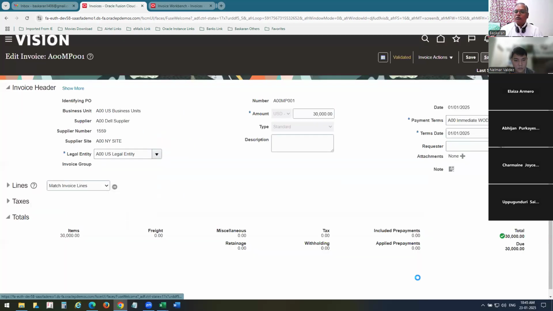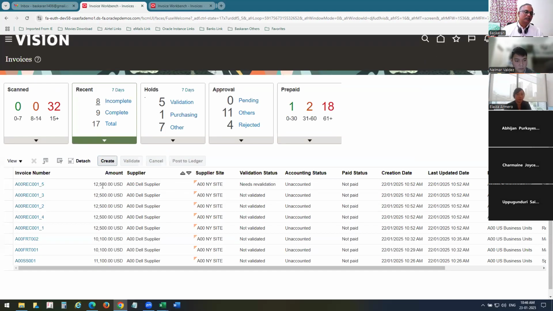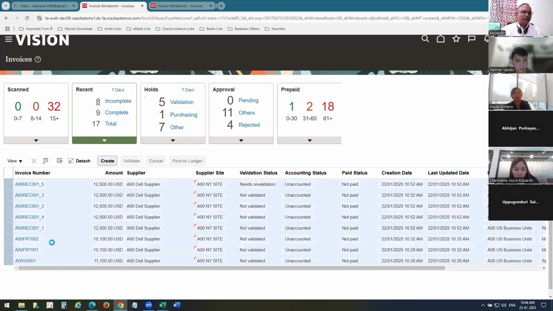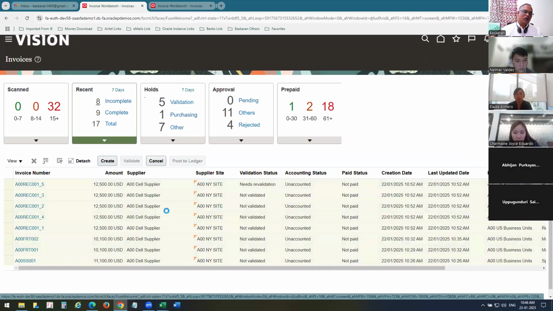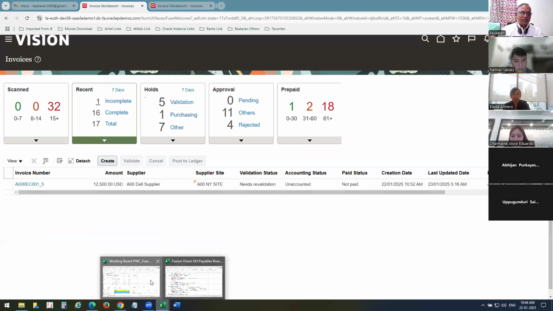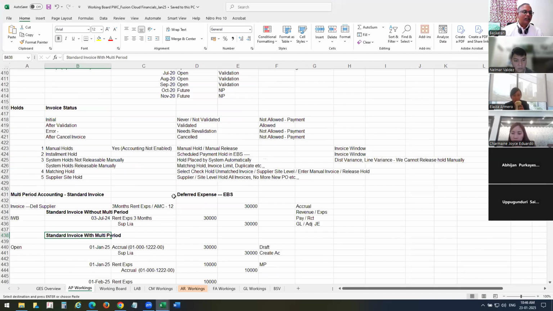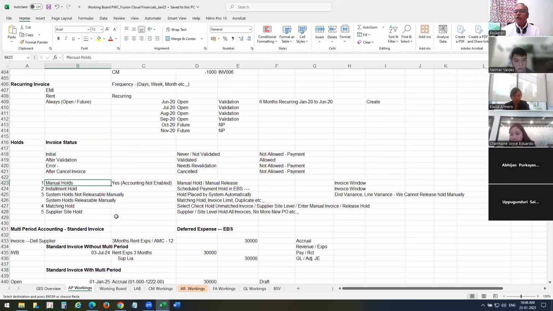Next, I will move on to a very interesting topic, holds. Holds means holding our invoices. So there are different holds in our Oracle application. One by one, I'm going to explain. First one, I'm going to explain manual holds.